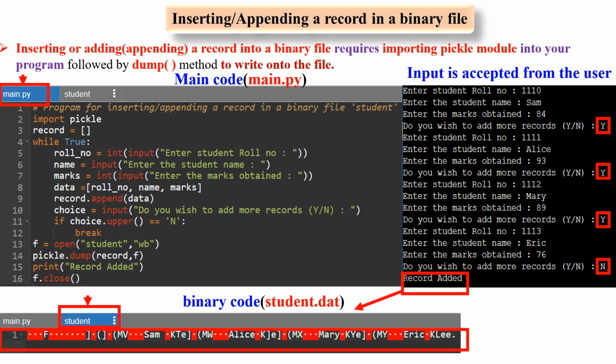So now look at the right side of the screen. The input is accepted from the user. The user is prompted to enter the roll number, name, marks. If the user wishes to add more records, the user presses Y for yes and adds some more records. If he presses N for no, the message displays record added. So, where is the record added? The record is now added into the student file.